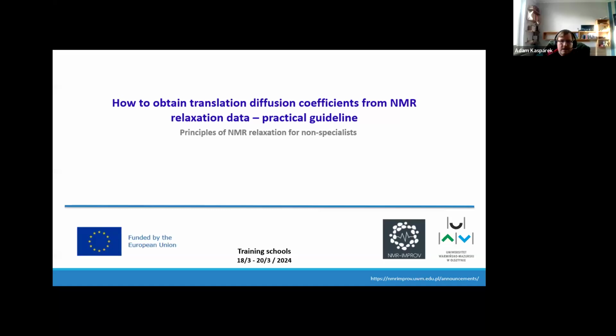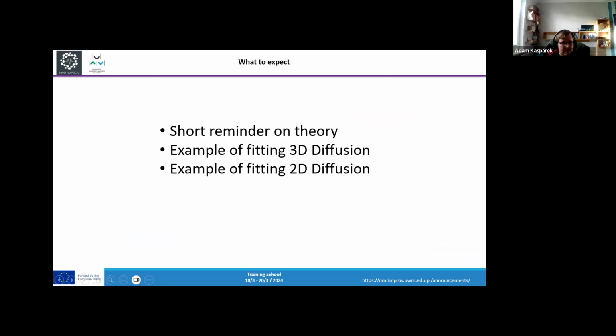So today I would like to talk about how to obtain the translation diffusion coefficient from NMR relaxation data: a practical guideline. First, a short reminder on theory, then an example of fitting of the 3D translation diffusion, and then an example of fitting of 2D diffusion.